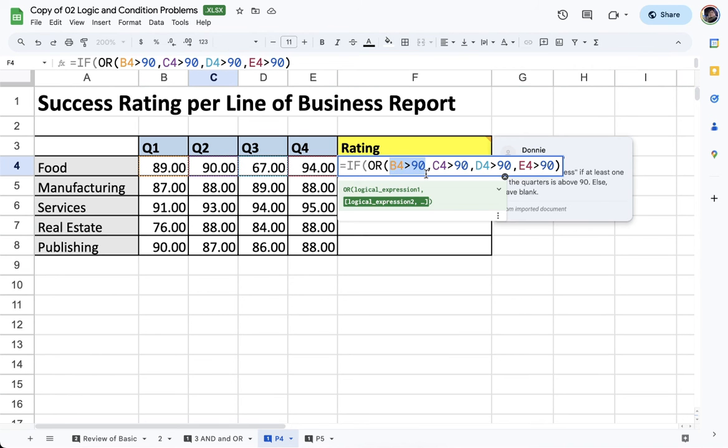As you can see here, we have four possible logical tests. And comma, if any one of them is true, then we put the word success.